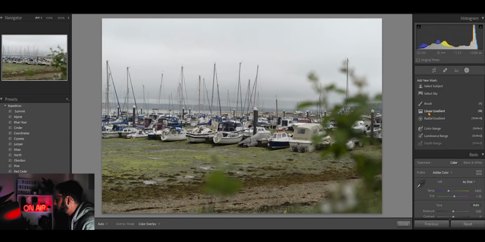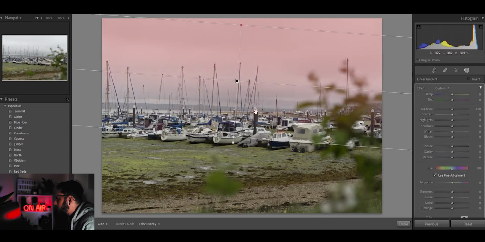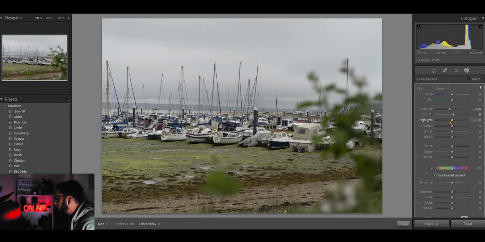But what I generally do is go to linear gradient, click on that, and then you get this cross that comes up. So you just hold the left click down on the mouse and drag it out to probably about there, I reckon. And I'm just going to bring the exposure down ever so slightly on the sky, and bring the contrast up a little bit. Now these settings here that come up in this box only affect the masked area, not the rest of the image, so you'll be safe there.